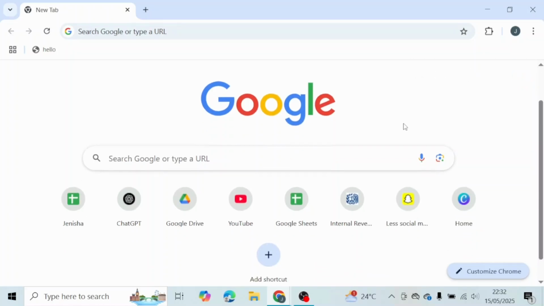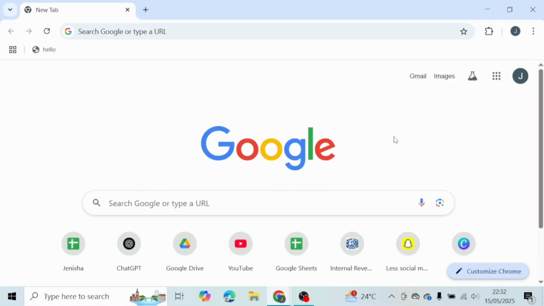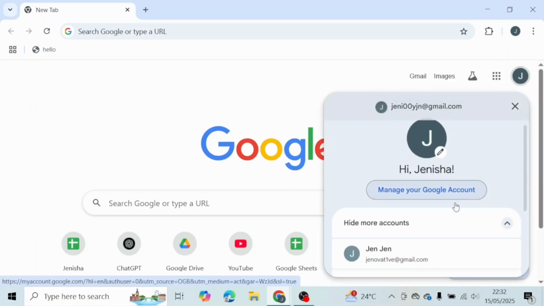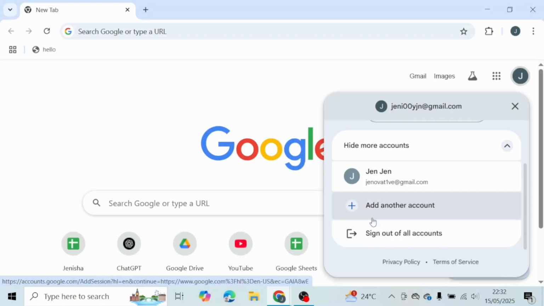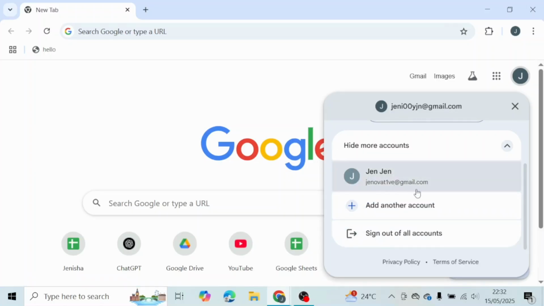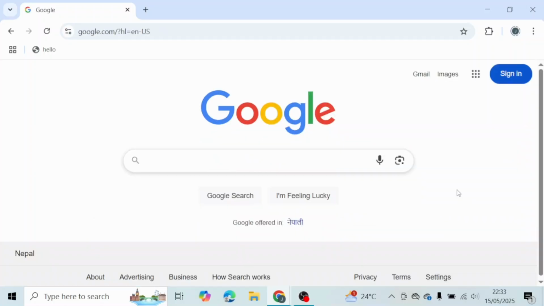So, for that, first and foremost, you may open up your Chrome browser in which your Google account is associated with and click on your Google account. And you need to go ahead and sign out of all of your accounts from your Chrome first of all. Just go ahead and do that one.